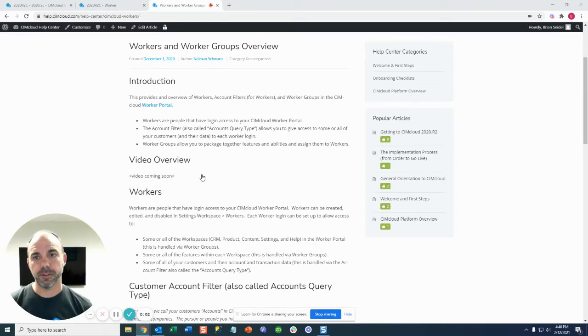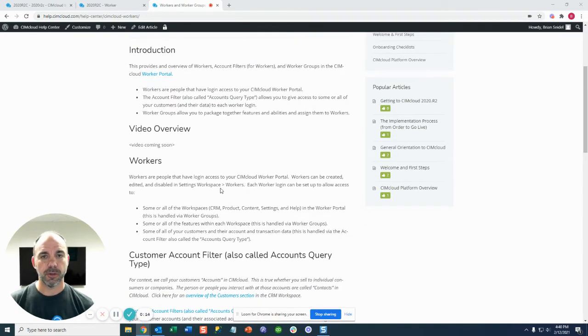This is a quick introduction to workers and worker groups. So with CIMcloud, you have your worker portal, which is made up of 5 major workspaces and the 3 utility areas. Workers are just people or logins. Typically, they're employees at your company that can access the worker portal.